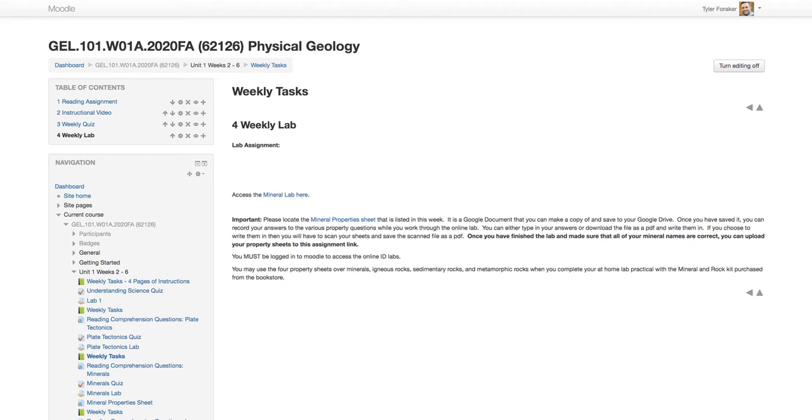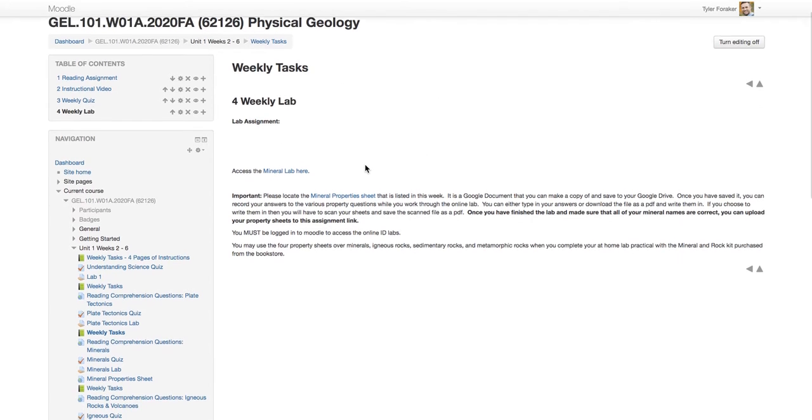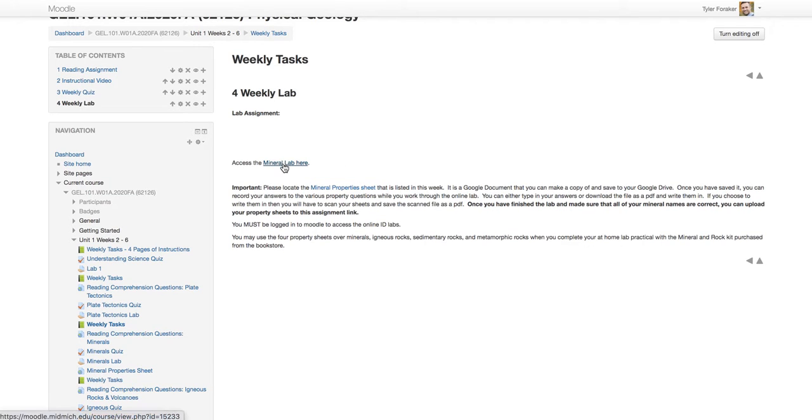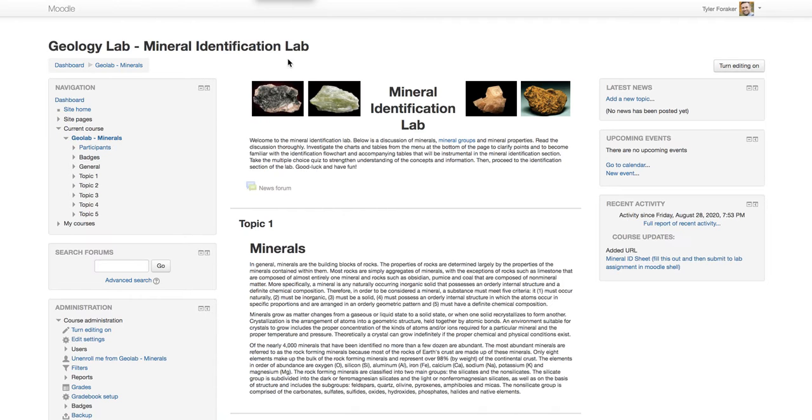Wanted to give you a quick little walkthrough of how this lab works and give you the lay of the land. The online Mineral Identification Lab actually exists within Moodle. So once you're in your weekly sheets, you go down to Weekly Lab for minerals. You're going to see the access from the Mineral Lab link. So go ahead and click on that link, and you will be directed over to this Geology Lab online.